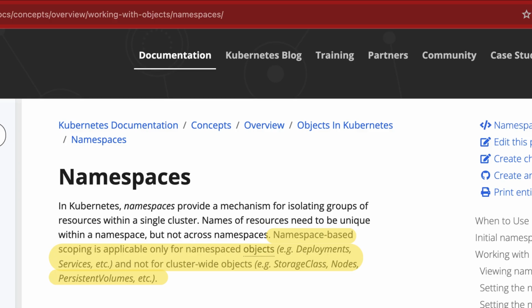The third point, which is also an important point, is that namespace-based scoping is applicable only for namespaced objects, for example deployment, service, pod, etc., and not for cluster-wide resources like storage class, nodes, and persistent volume. So that means namespace is not applicable for all the Kubernetes resources. In the demo, we will see which resources are supported and which are not.